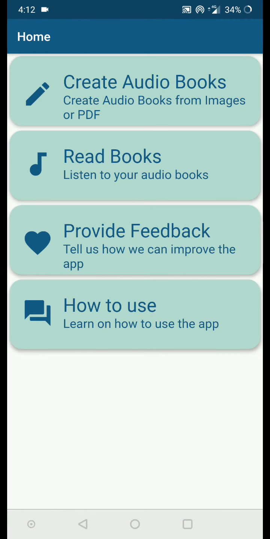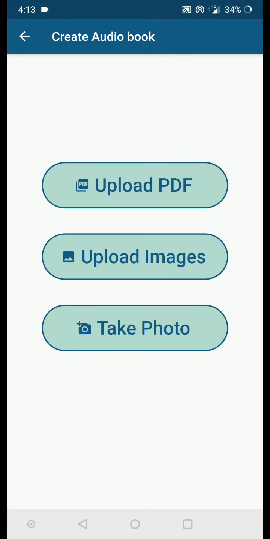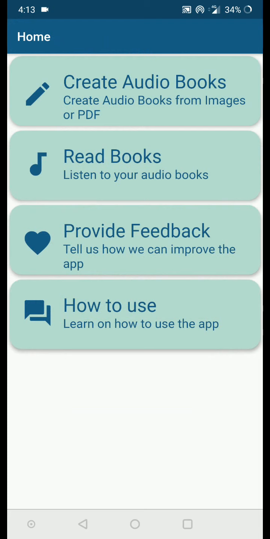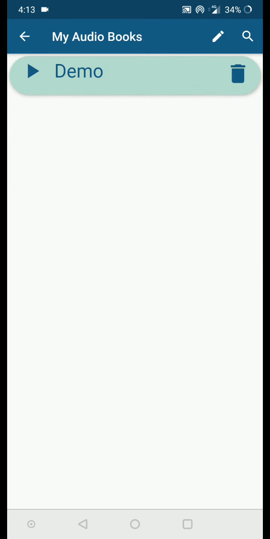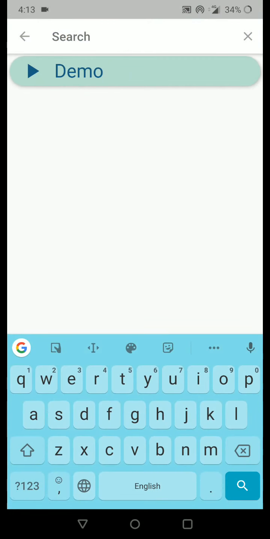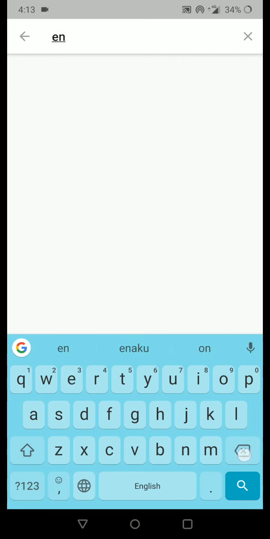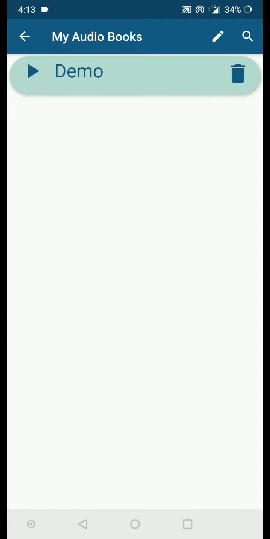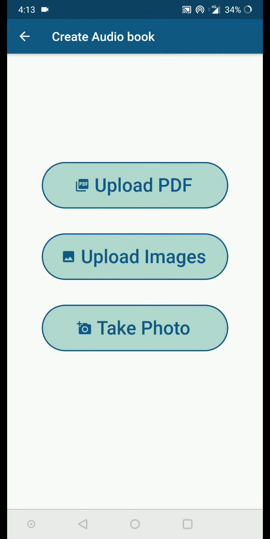So this is all about creating audiobooks using the 3 options available. And the next option is to read books. If you click on this, it will list out all the audiobooks created by you. You can listen to any of them anytime. And if you have more audiobooks, you can search using the search icon, enter the audiobook name. Since I have only one audiobook, I can't search for many, but if you have more audiobooks, you can search for that. And using this pen icon here, you can go to the create audiobook page as well.